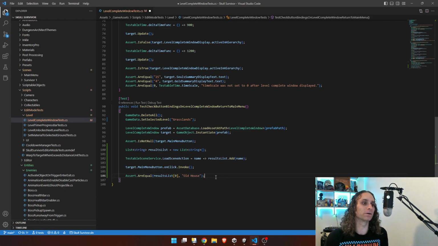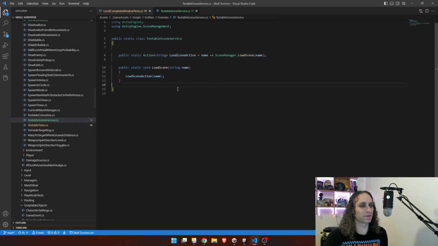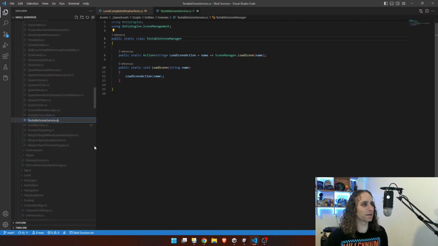And yeah, one thing that we're doing here, and I'll just show you, is that we're making it so that we have a testable version of the load scene. And so we take that static load scene from the scene manager, throw that into a replaceable action, and then call it the testable scene service. And we can just call load scene on that. Maybe this should be called testable scene manager, since Unity calls it a scene manager. So we're going to just refactor that real quick.